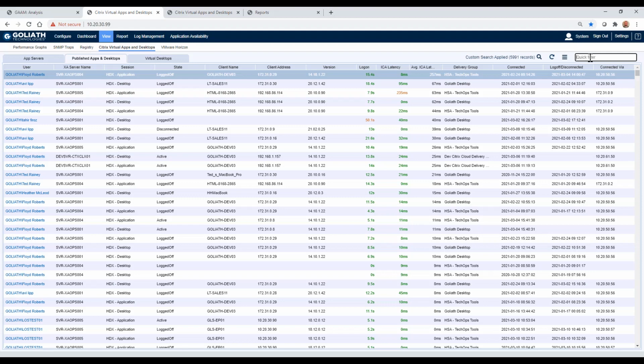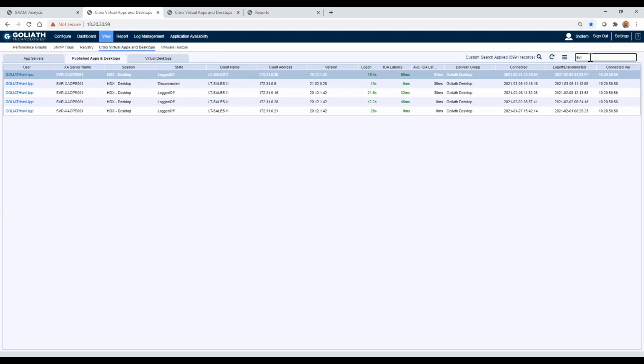So when, say, an end user were to say, hey, I've been having long logon times for the past 2 weeks, you can just search for that user. This will automatically filter for just that user's sessions. And now you can start your analysis. In this particular case, we're saying that the user had a long logon time. You have a dedicated logon tab that you can always sort.